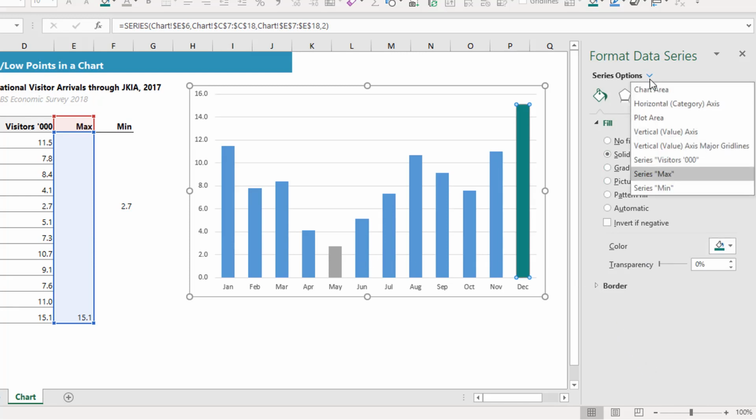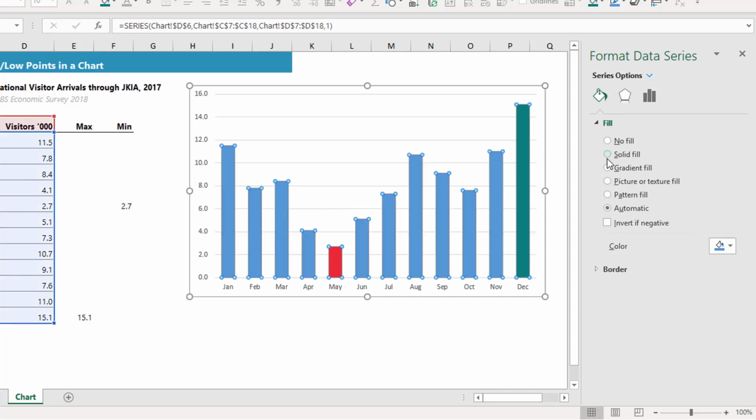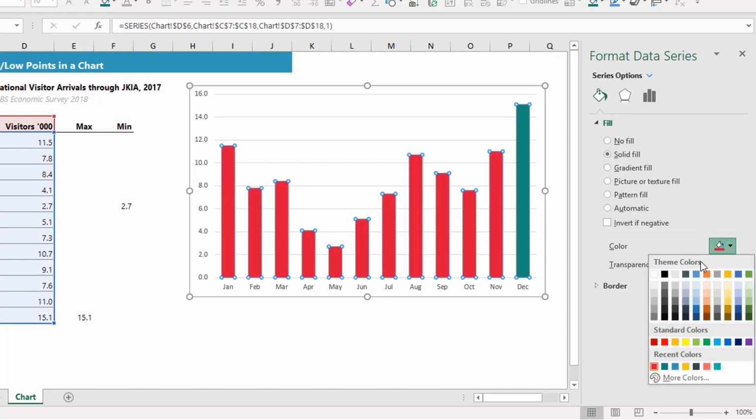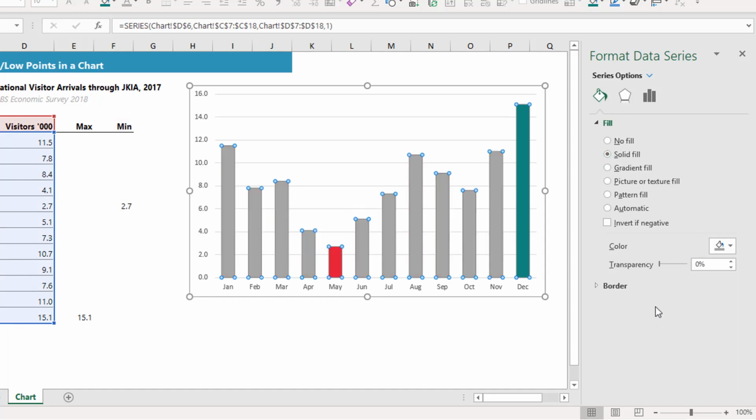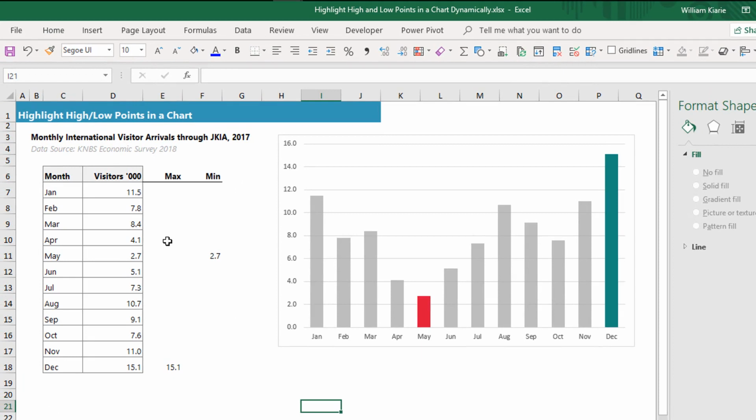Do the same for the minimum series, solid fill. Let's choose a different color like that one. Then we can change these other series to show solid fill. But this time round, we can choose a faint gray color. And there you are. You have been able to highlight the maximum and the minimum on this column chart. Which means if April this time round was the minimum, then it would have say something like 2.1. Then you can see automatically it shows April as the minimum.